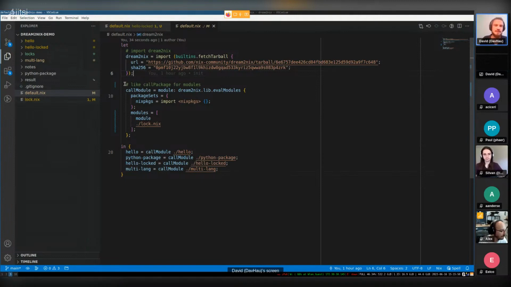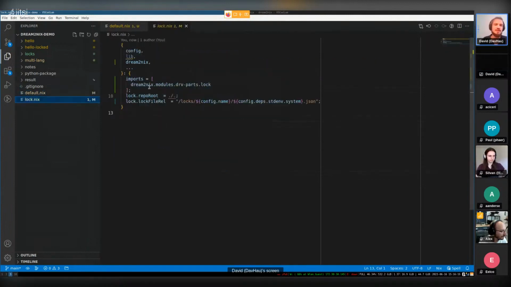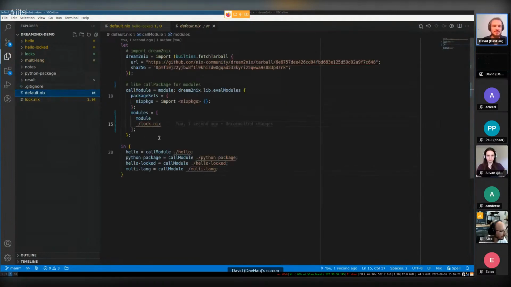And then I define a wrapper around eval modules. I'll just call it callModules. The idea is it's similar to callPackage, but instead of defining a package function, you define a module. So you pass it a module. It evaluates that module together with some default module that I want to include in every package it manages. That basically tells it where log files should be stored. But more on that later.